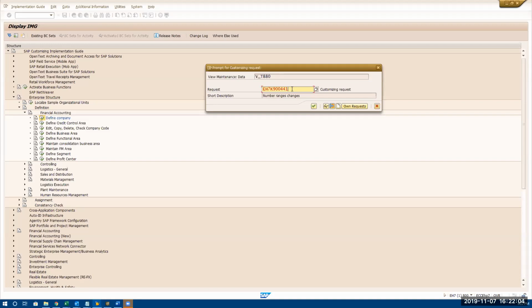Basically, why it's saying number range changes is because it was an existing request. We just kept on storing here. I can create a new one. See here.